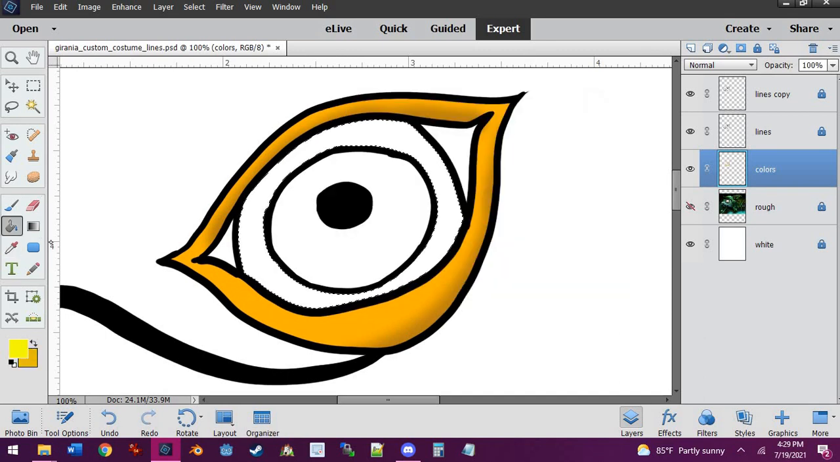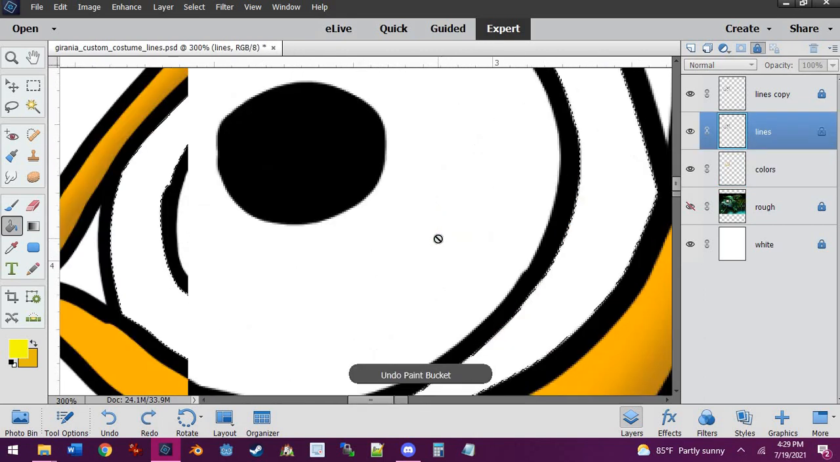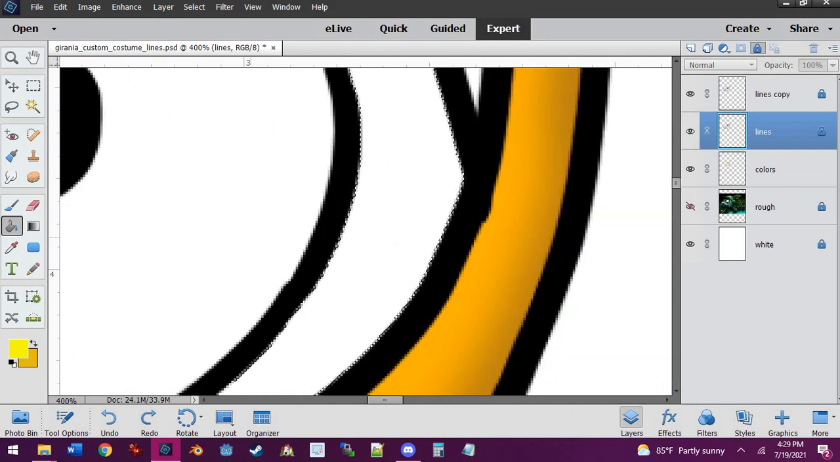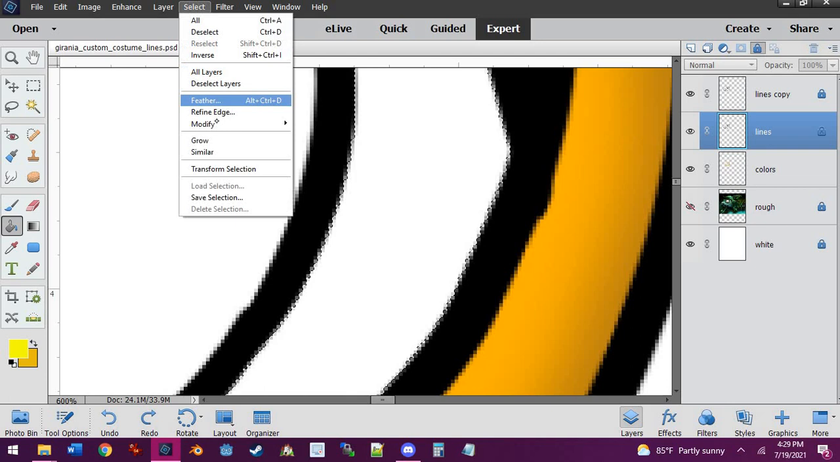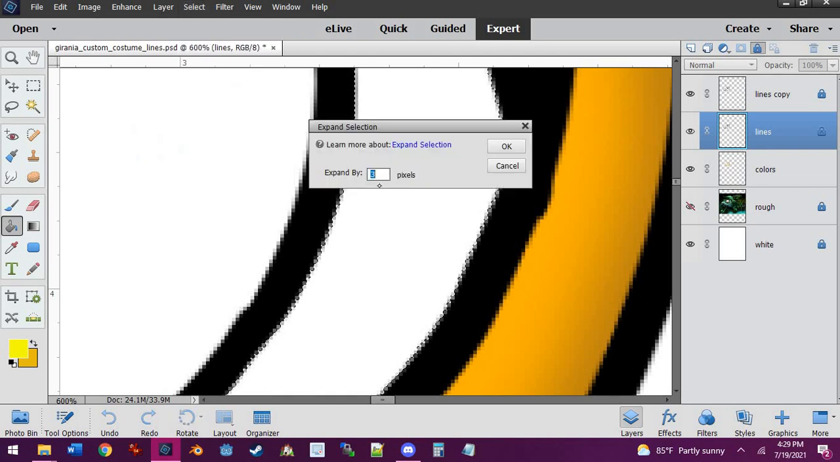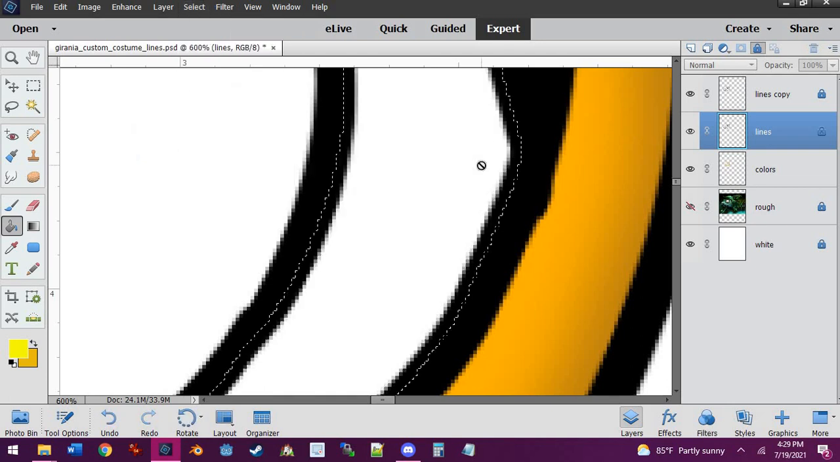Switch to yellow. Grab our paint bucket. Make sure we're over here on the color layer. Oh, you know what we forgot? Undo. We forgot to expand, because now it's not grabbing all the pixels at the edge. So select, modify, expand, 2 or 3.